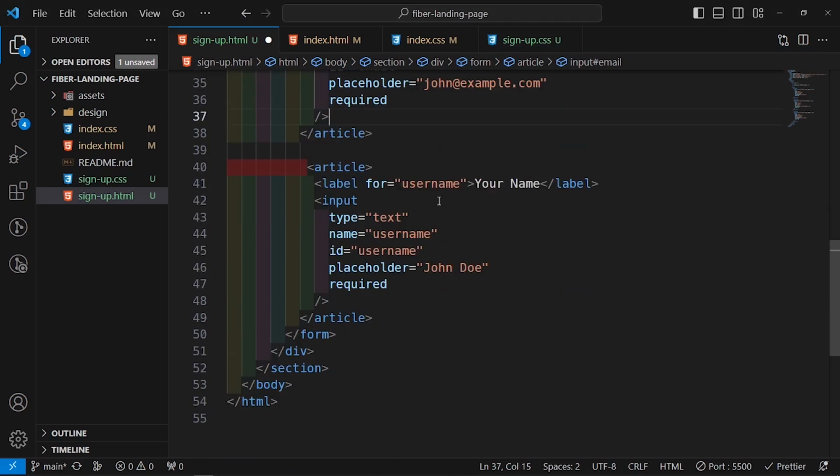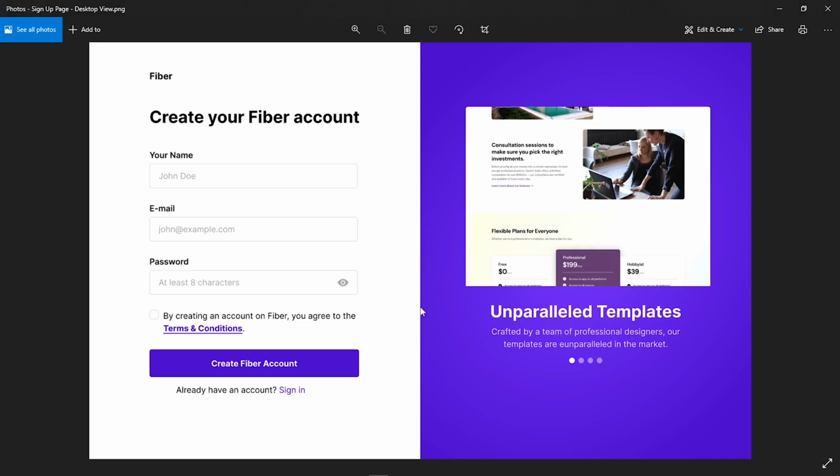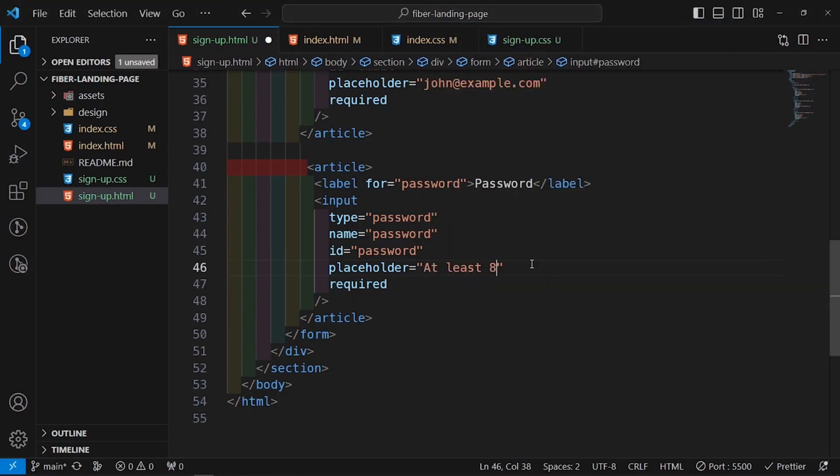And then the third one is going to be password. So do the same thing, just highlight this text and then Control D, and then we're going to say password. And then the input type here is going to be an input type of password, and it doesn't have a placeholder for obvious reasons. Oh, wait a minute, it does have a placeholder: at least 8 characters. And then also set it to required.